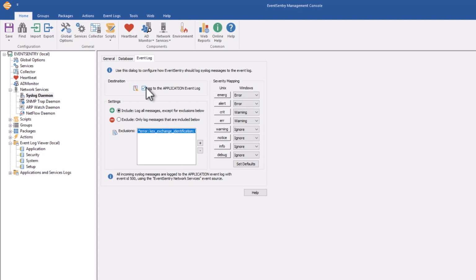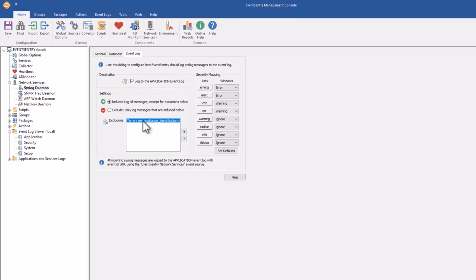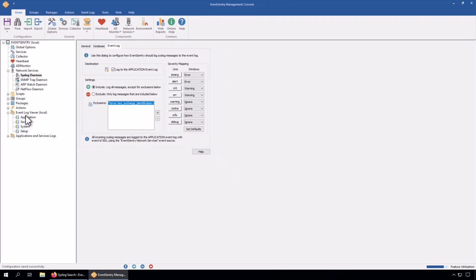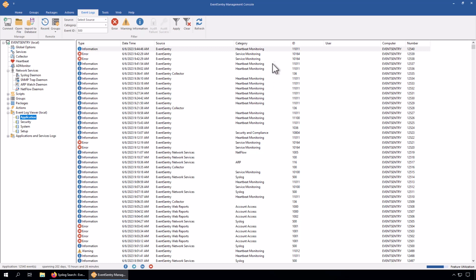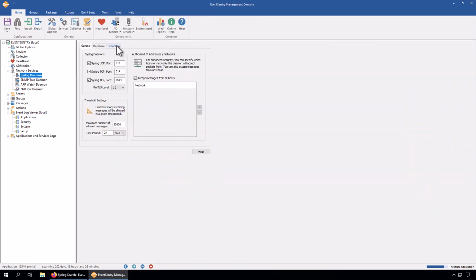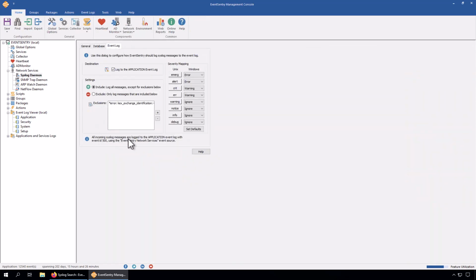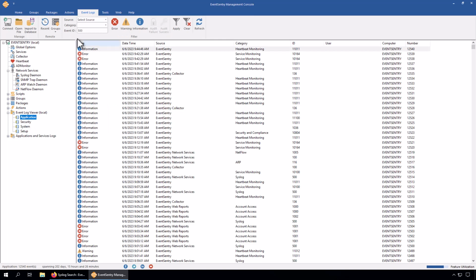So how does this work? Now that this is enabled and we are including everything except for this here below, we can take a look at the application event log and look at some of the events here. So which ones are syslog? Well, if we go back here and look at the bottom, it says all incoming syslog messages are logged to the application event log with event ID 500. So anything that's going to be at least an error is going to be logged to the application event log with event ID 500. So we can filter here.